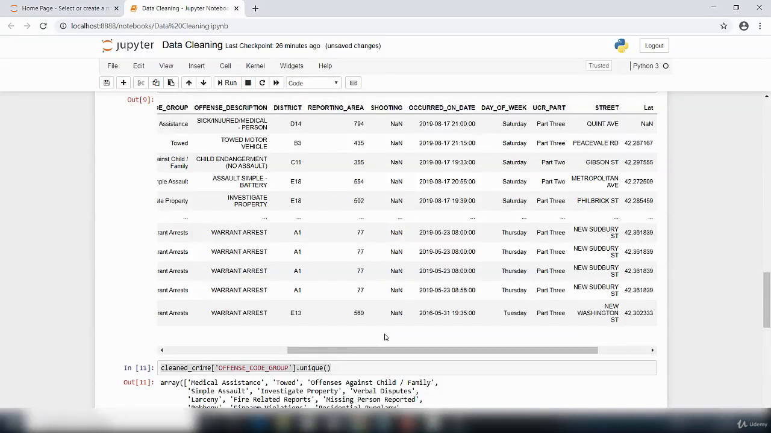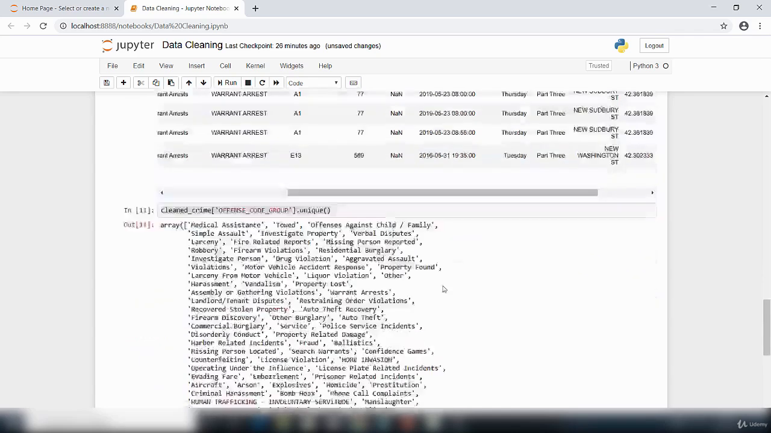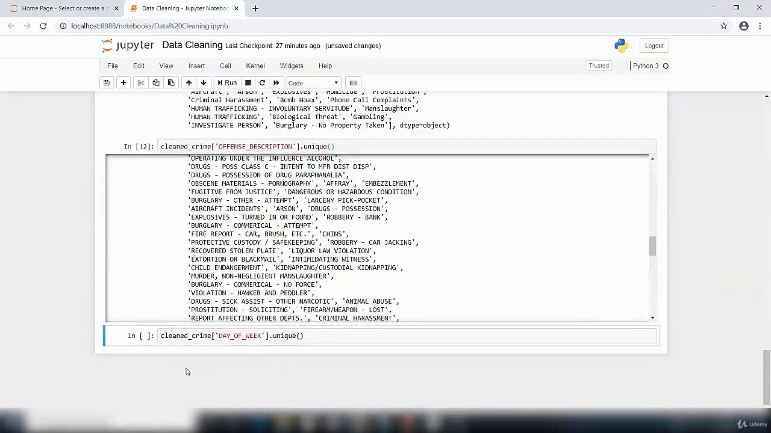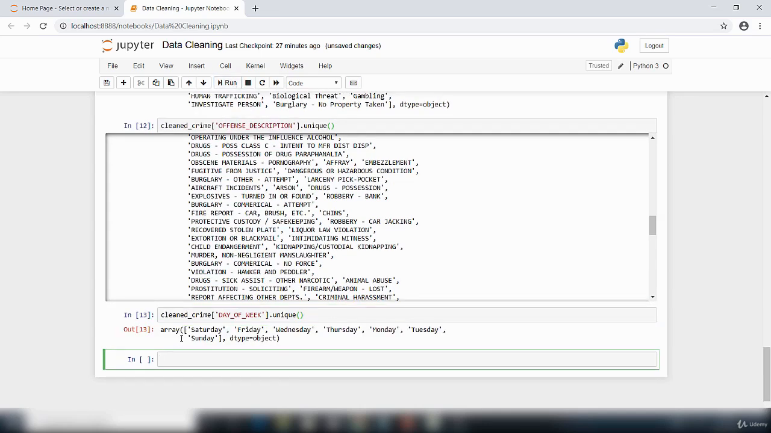The next column I want to check for misspellings is this column here called day of the week. Again, I'm going to use the unique method on that one. So here in this cell, again, under the cleaned_crime variable, I'm attaching this day of the week column, and inside that I'm using the unique method to check if there are any misspellings in that column. So I'm going to run the cell. I click run, and you can see here there are no misspellings in the data frame that was returned.